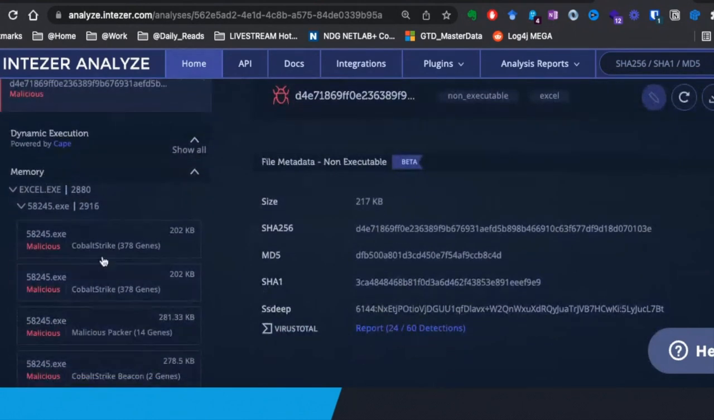Another interesting thing here is the way that Inzer works. They have looked at tons of malware and extracted strings from them in order to develop what they call genes, but basically it's like common strings, common code in the software. And then they map and say, Cobalt Strike always has this, and this piece of malware we're analyzing also looks like Cobalt Strike.